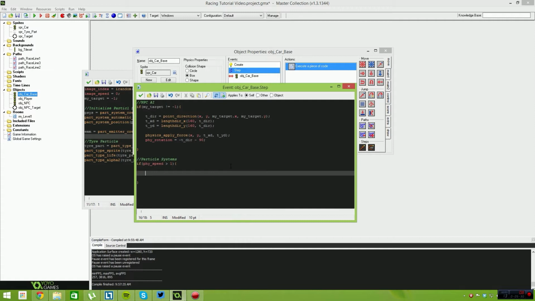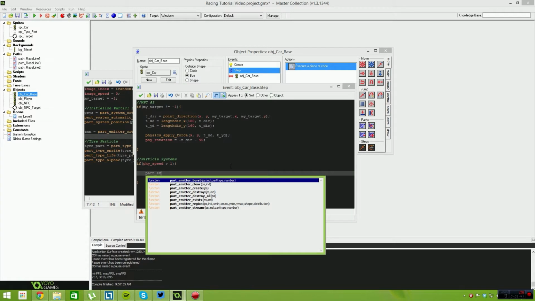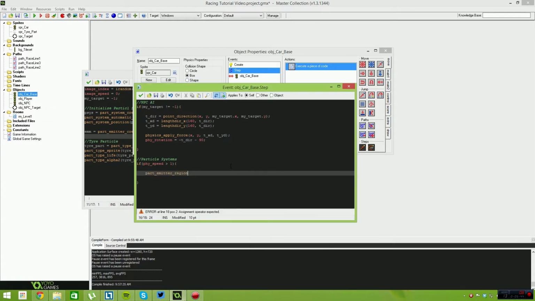So what we need to do first is move the emitter to be at the location of the sprite, of the car. So I'm just going to say part_emitter_region for this. PSys is going to be PSys, because that's the particle system. The index of this is going to be the emitter that we're using, so it's EMM. Now the X min and X max is going to be the current position -1 and the current position +1. This basically just gives us 4 pixels around the sprite's center position. Y min and Y max are the same, so it's Y -1 and then Y +1.